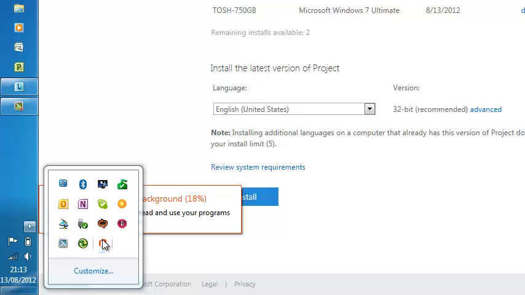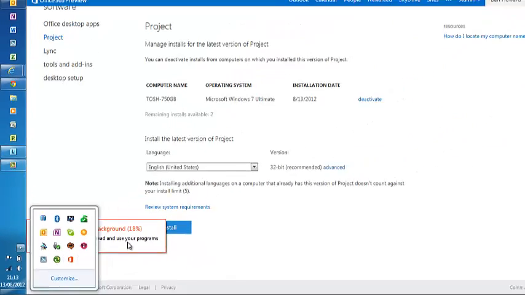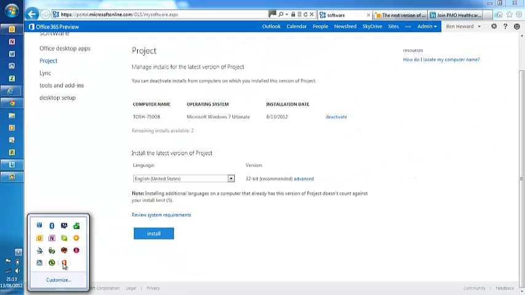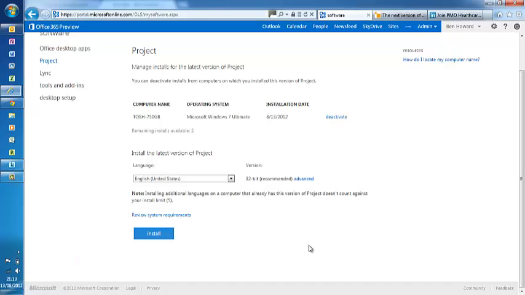So, it says go ahead and use your programs, which is what we're going to do. What else do we need to do? Not much. If I wanted to deactivate this, I would now deactivate it by clicking on that button there, and then I would go and remove the program from within my add remove programs as usual.